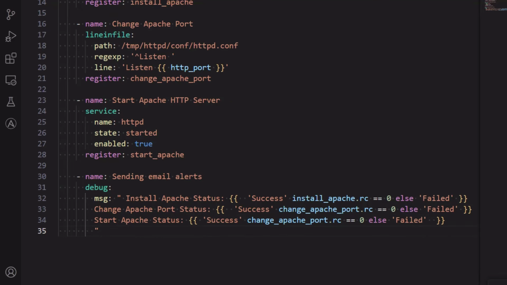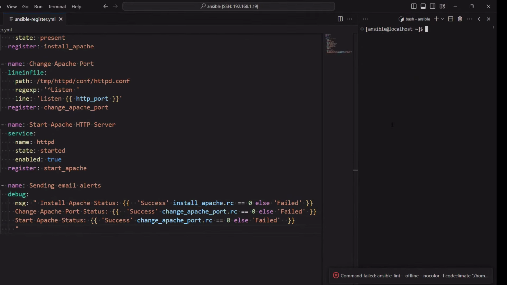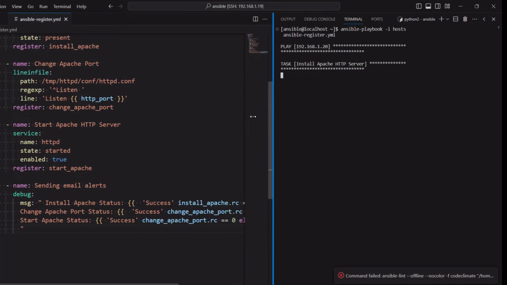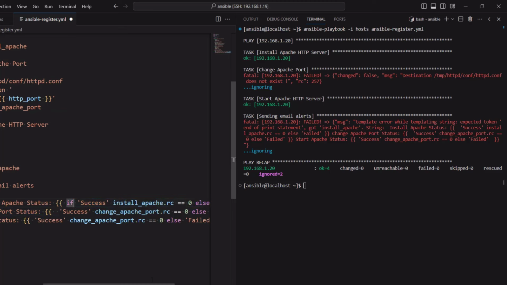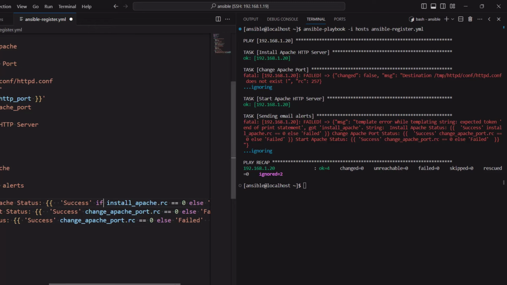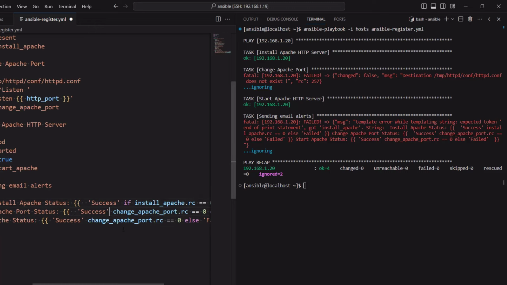And now go ahead and let's clear it and run this task again. Now in sending email alert we have got some error. Let's see what the error is. Sorry, we forgot to put the if condition. So we have to write success if install Apache is 0, else this. Similarly we have to put if here as well, and we have to put if here as well.